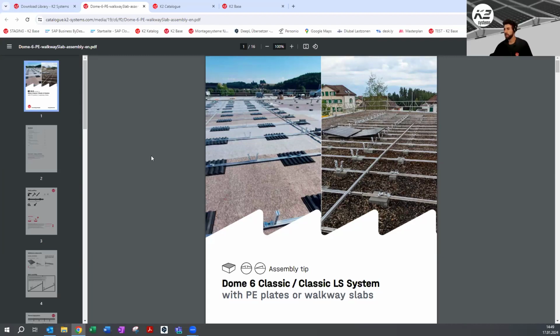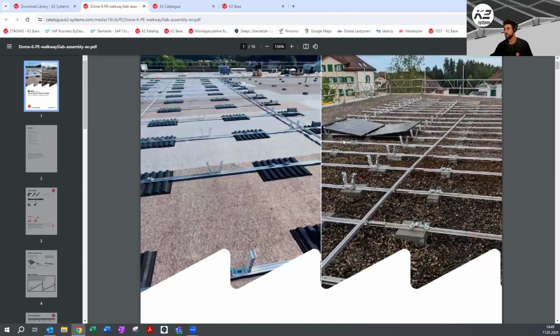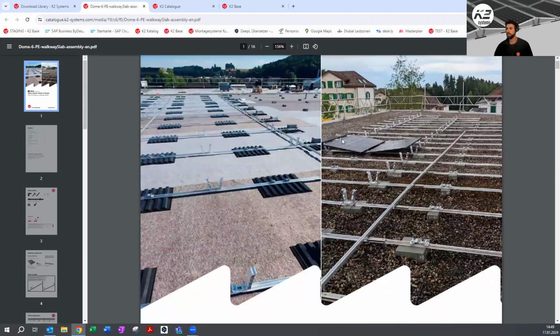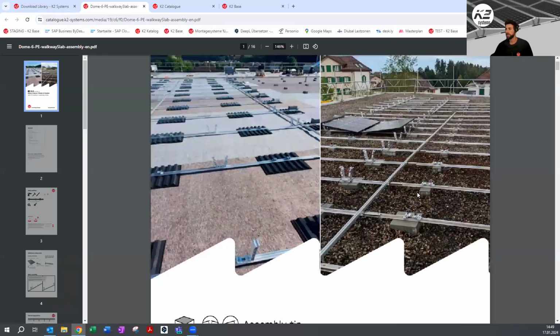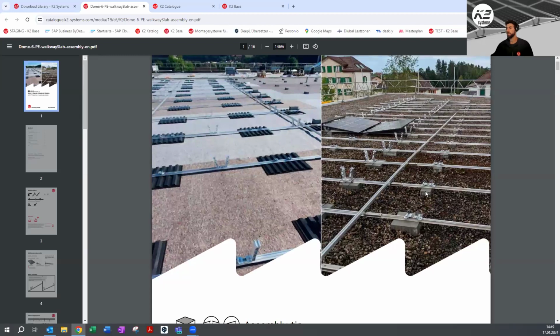Here we have the first pictures at the beginning of the assembly instruction just to visualize it a little bit. You can see here, this will be a roof that will be filled up with gravel. It's probably a new building, or the roof was just done completely new. This one is a bit of an older roof, already filled up with gravel. It's not new anymore, but it's done with the concrete blocks on the gravel.